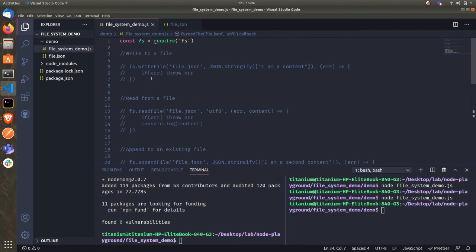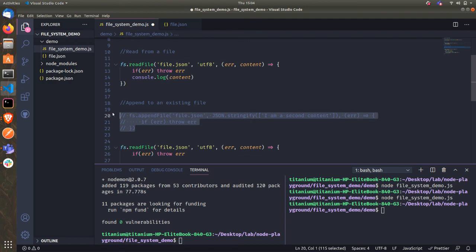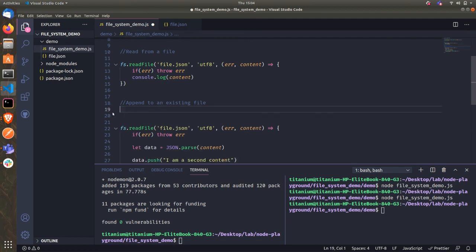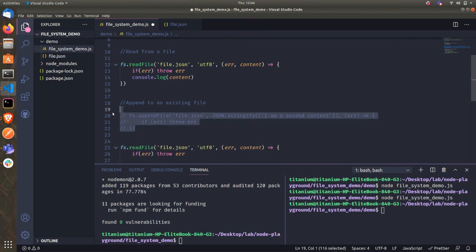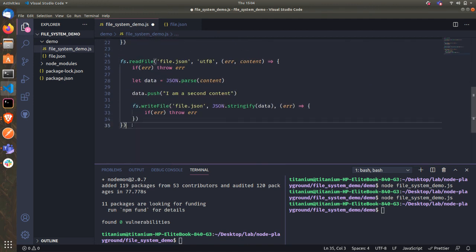So a quick recap of what we've done. We've shown you how to write to a file using fs.writeFile, shown you how to read from a file using fs.readFile, and shown you how to append to a file using fs.appendFile. Then I showed you a nice little workaround for when you want to append to the same content within a file.